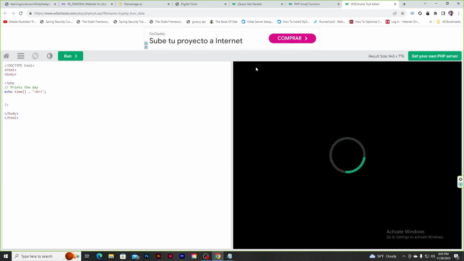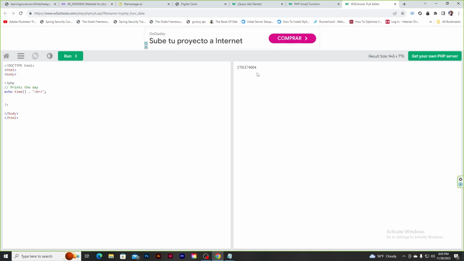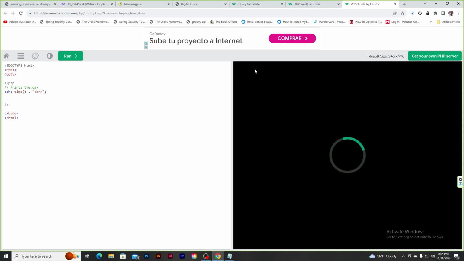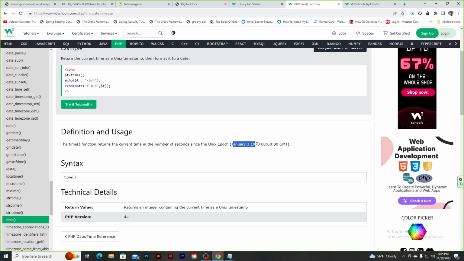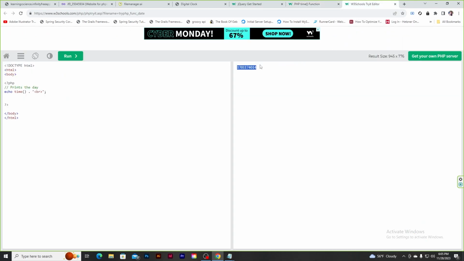If we run it, it keeps on changing because it is seconds. If I click here again, it now is 10. If I click here again, it has reached 14. So it keeps on incrementing every second. This is the number of seconds since January 1, 1970. If we know that, then using this data we can extract hour, minute and second.